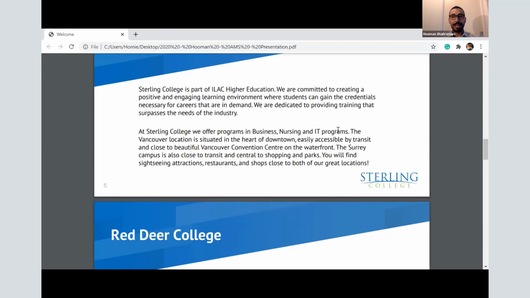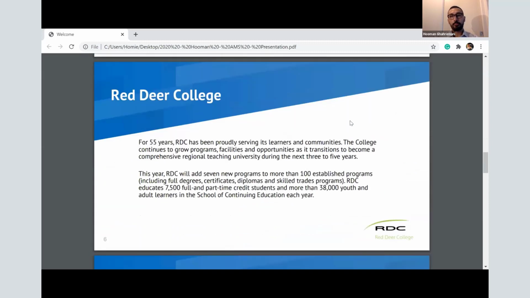Now, we have partnered with Red Deer College as a part of our goal to be able to give additional training and a dual accreditation to students studying our Sterling College programs. So I'll tell you a little bit about Red Deer College. They are situated in Alberta, I would say between Calgary and Edmonton. Either way, you head towards one another and you're going to find Red Deer in the middle.